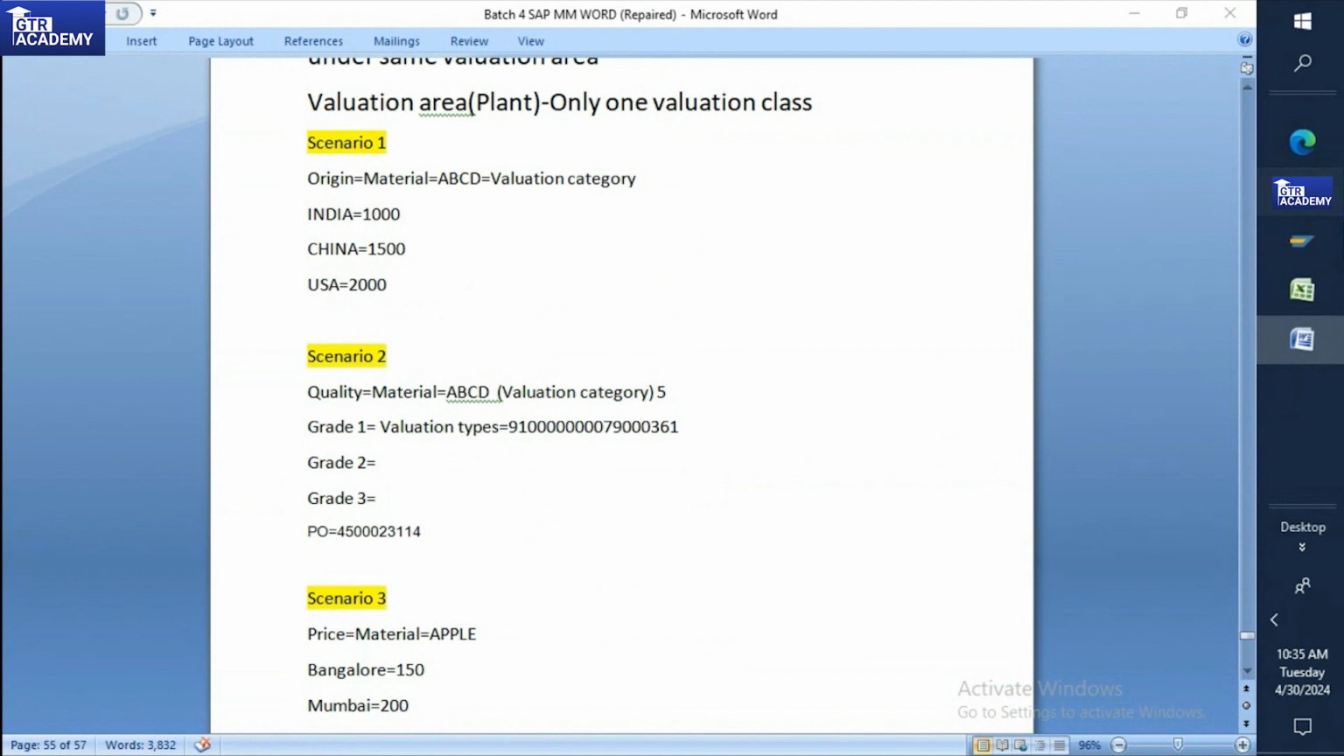How to create a material group? I want the path. How to define a material group?